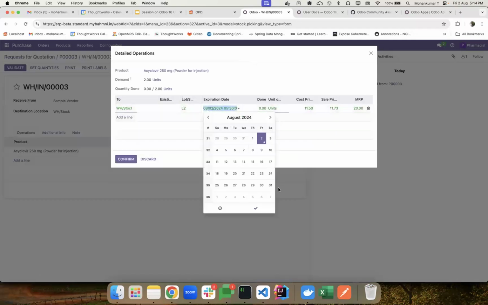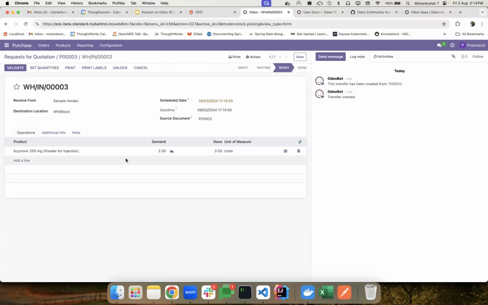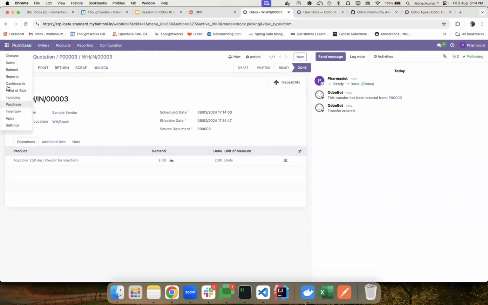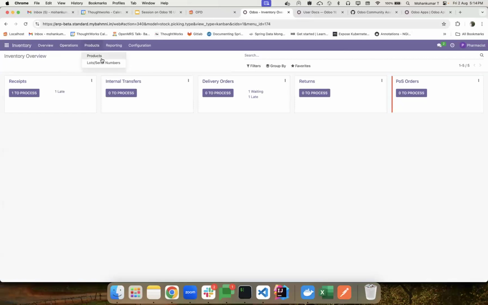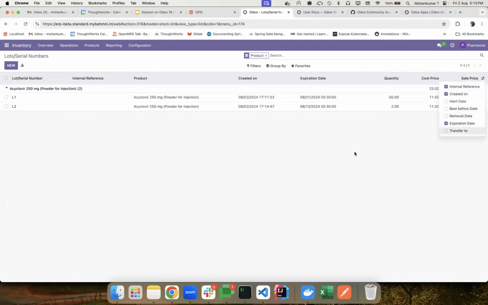And let's say this lot expires first. So last time we had used August 31. Let's say this lot expires at August 13. And my done quantity is 2. Confirm. Yeah, expiration date. Okay, so now if we quickly go to inventory and see the products, not serial number, we can see this product has got 2 lots, L1 and L2. And let's say enable the expiration date as well. Yeah, we can see that the expiration date L1 expires at August 31st, whereas L2 expires at August 13th. So we have 50 quantities here and then 2 quantities on this one.